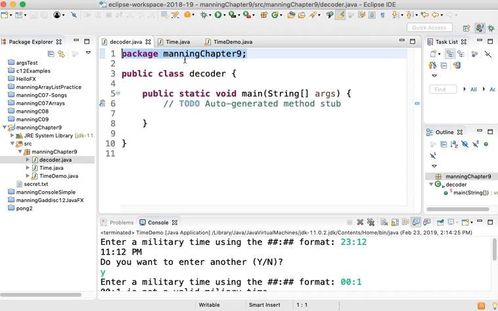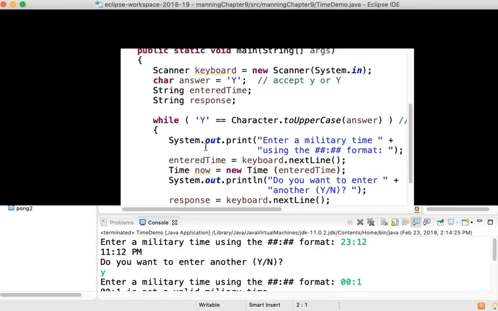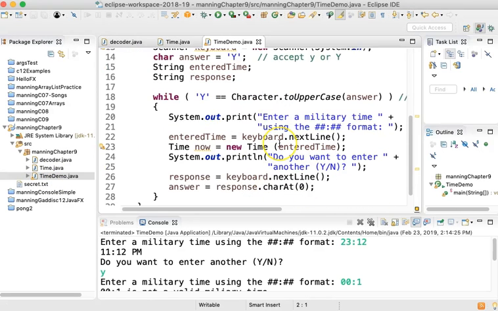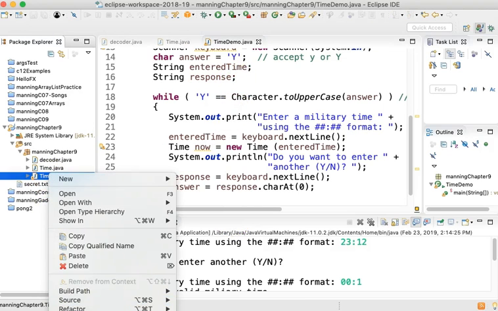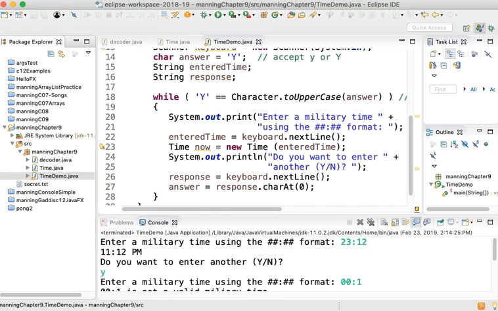Now, let's review what we've done. We have time demo that will, in a loop, keep asking us for an entry, assuming we've answered first before we come into the loop, assuming we've answered with a Y. Then it asks for a new answer whether or not I want to continue the loop. Well, then let's watch this run. I'm going to right click on that, run as Java application.